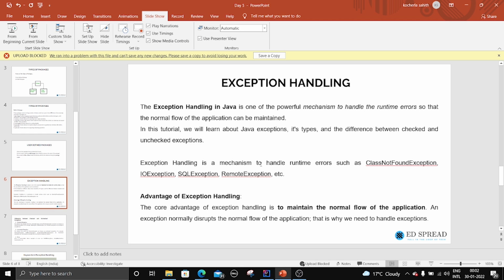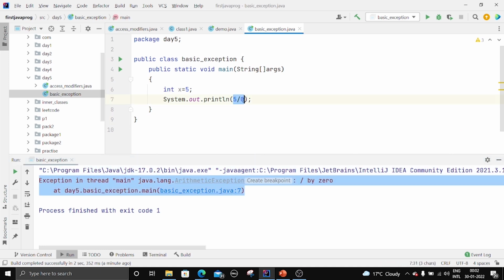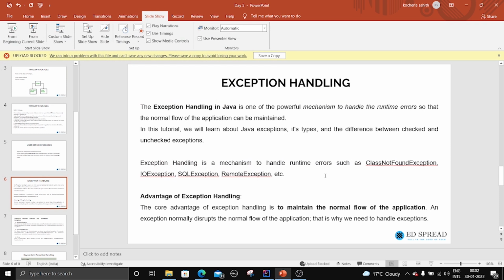So exception handling is a mechanism to handle runtime errors such as ClassNotFoundException, IOException, SQLException, RemoteException, ArithmeticException. These are the different types of exceptions. The process of avoiding these exceptions, even if we make small mistakes like this, is known as exception handling. This is the process of handling these small exceptions which occur only in some particular cases. You can divide by anything other than 0, right? 5, 1, 2, 3, 4. It doesn't matter when we divide a number by any number other than 0. So that is the thing.